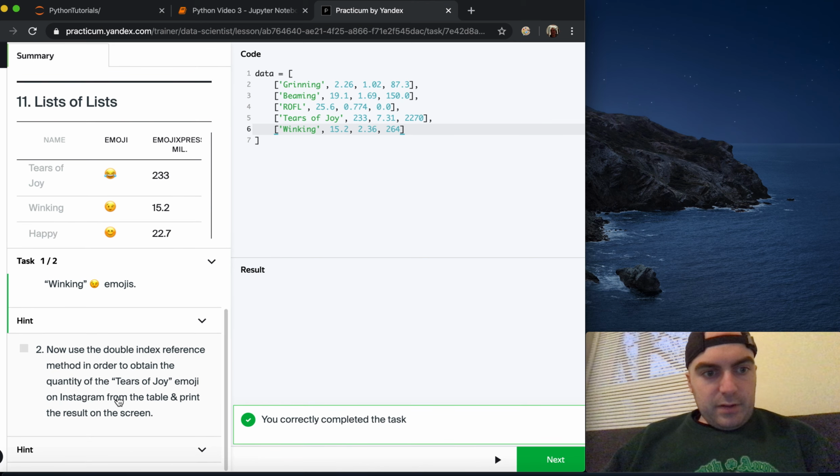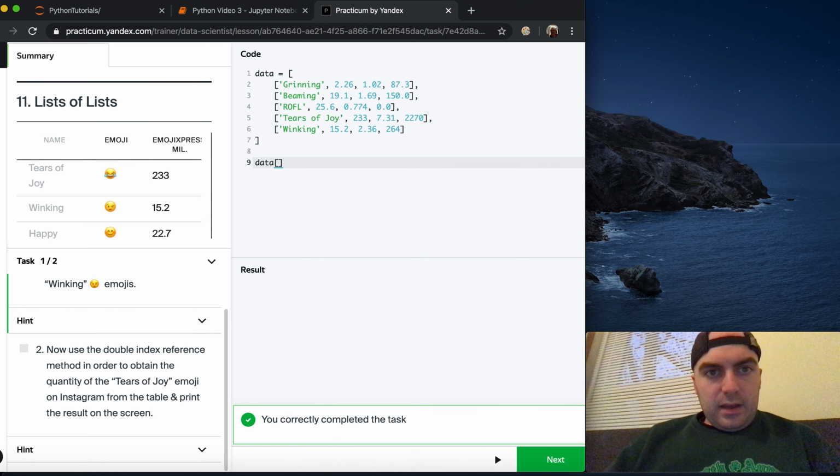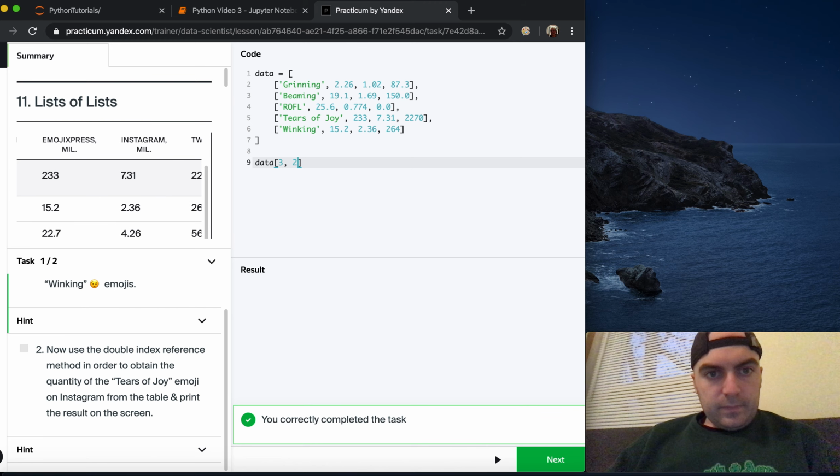All right, number 2. Now use the double index reference method in order to obtain the quantity of the tears of joy emoji on Instagram from the table and print the result on the screen. Okay, so the double index reference means you're going to do data at, let's see, tears of joy is 1, 0. So you should always do 0 base, right? So tears of joy is 0, 1, 2, 3 is the row. And Instagram is 0, 1, 2. Okay, and they want us to print that.